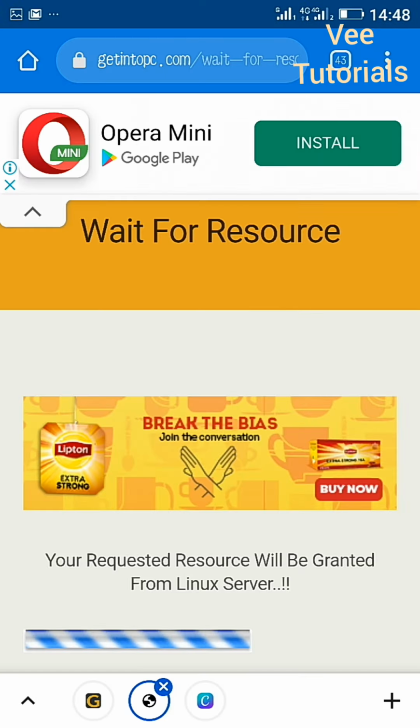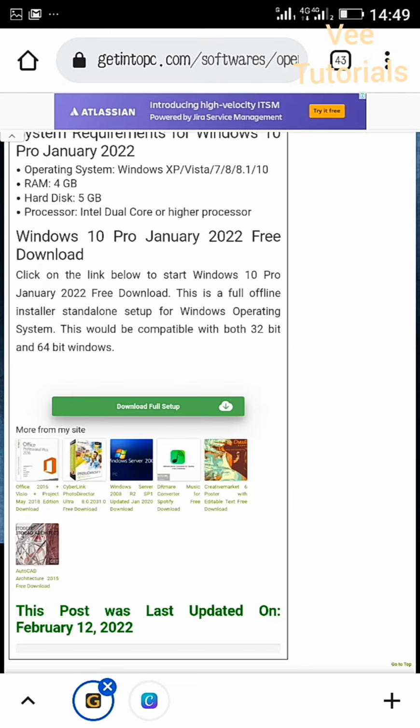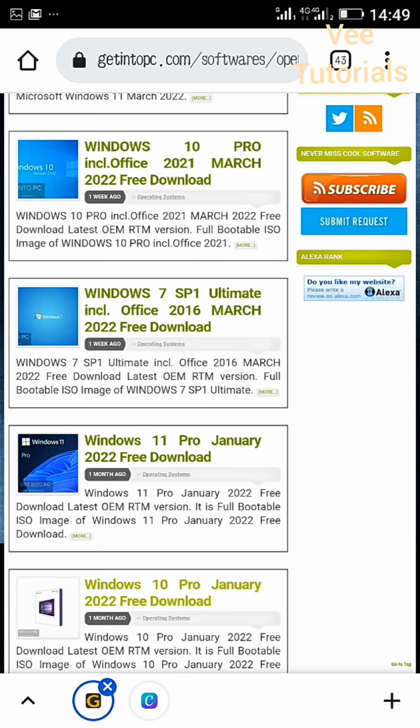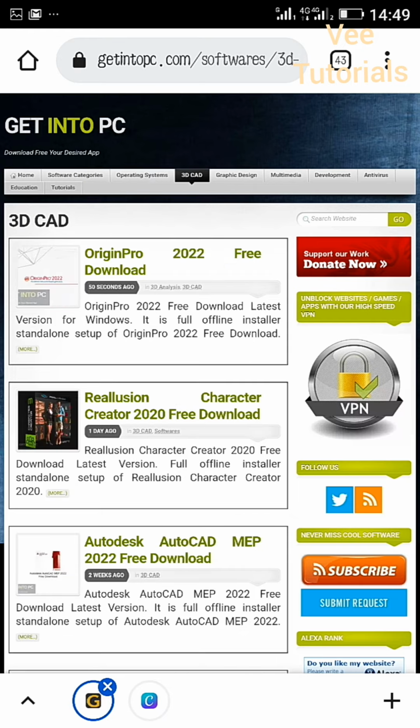With getintopc.com, you can get any software at all that you want, with complete and full setup. There are a lot of us that are good at using AutoCAD and 3D software. You can come to this place, you get all the software that you want. You see Original Pro, Autodesk, and many more.